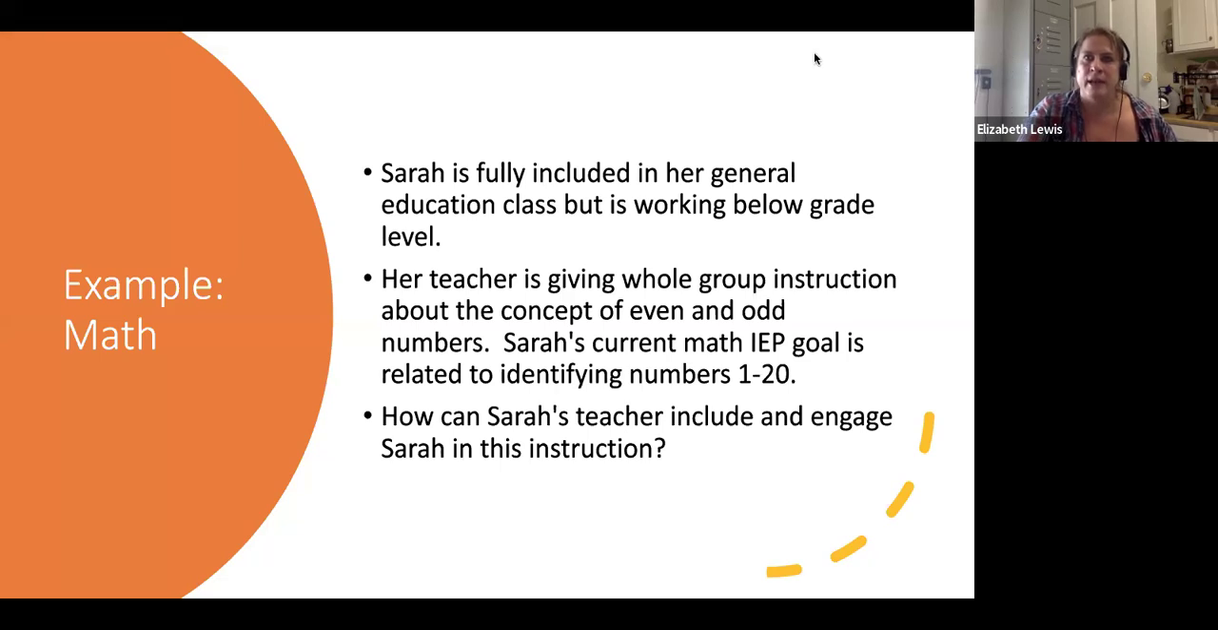So does anyone have any ideas about how the teacher can help Sarah access her IEP goals while also meaningfully involving her in this instruction?